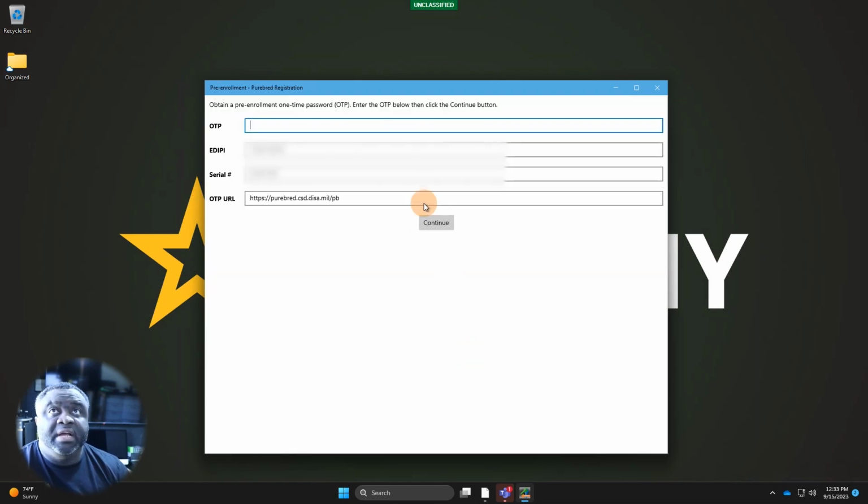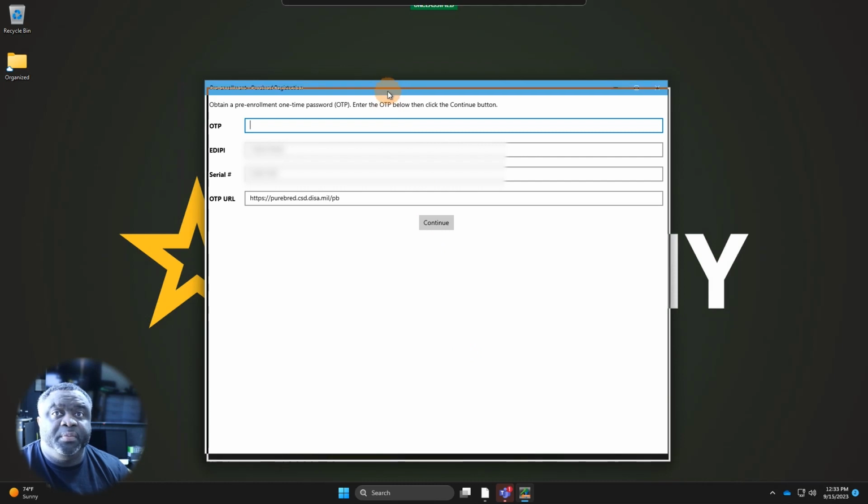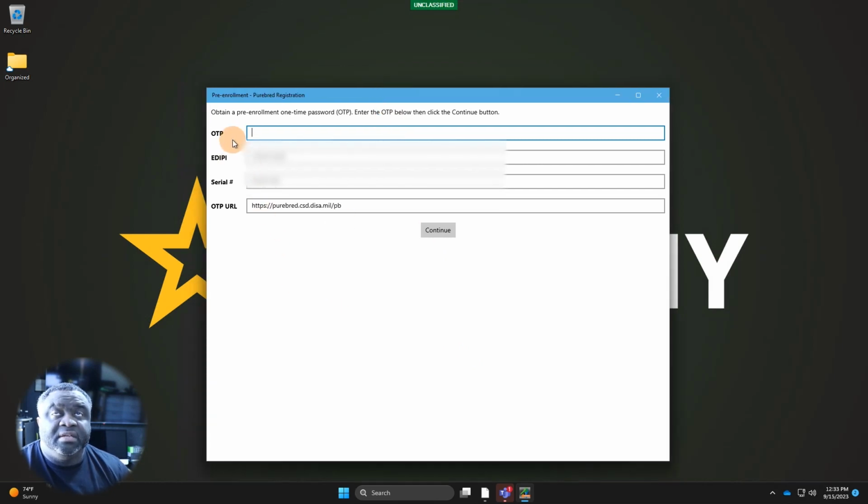All right, so now this is where you need your Purebred agent. It's going to say obtain a pre-enrollment one-time password and then enter it below. This is where you have to reach out to the person that's sponsoring you. This is the serial number of your YubiKey, and this is the URL for the Purebred. At this point, you need to contact that Purebred agent and say, hey, I need a one-time password.